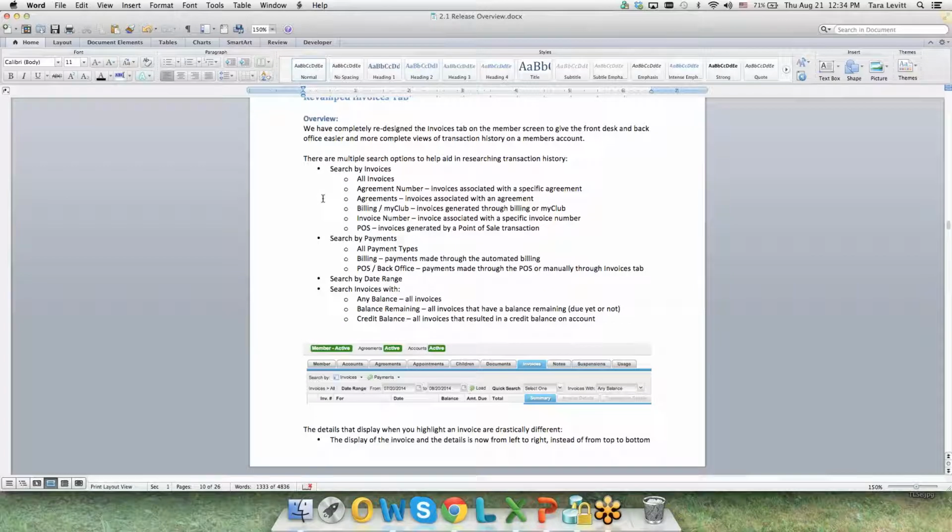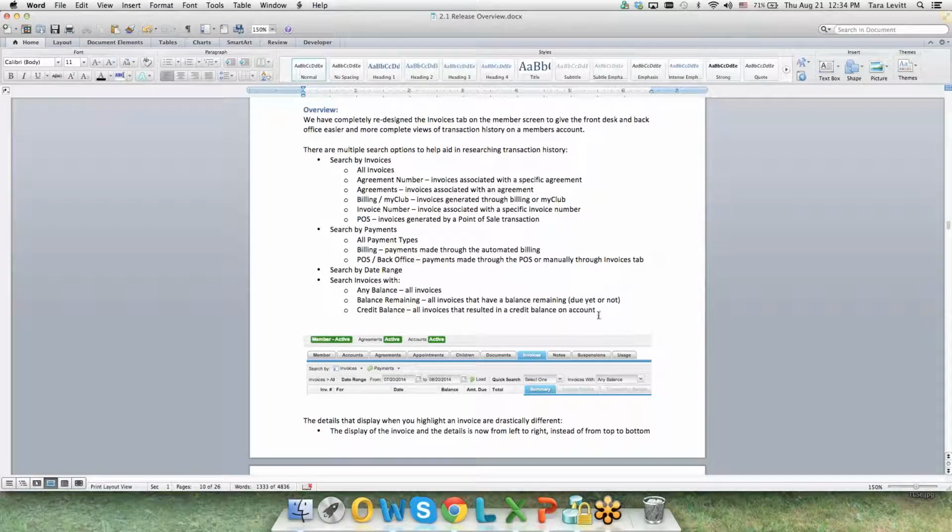So a couple of things. There's multiple search options, and the idea is to help narrow down what you're looking for easier than scrolling through a bunch of invoices. So you now have the ability to search by invoices or search by payments. You still have the ability to search by date range, and then you also have the ability to search for invoices. Before, we could only search for invoices that had a balance or didn't. Now I can search for anybody who has a balance remaining, anybody who has any balance, and a credit balance, which we'll talk about because credit is a new feature as well.